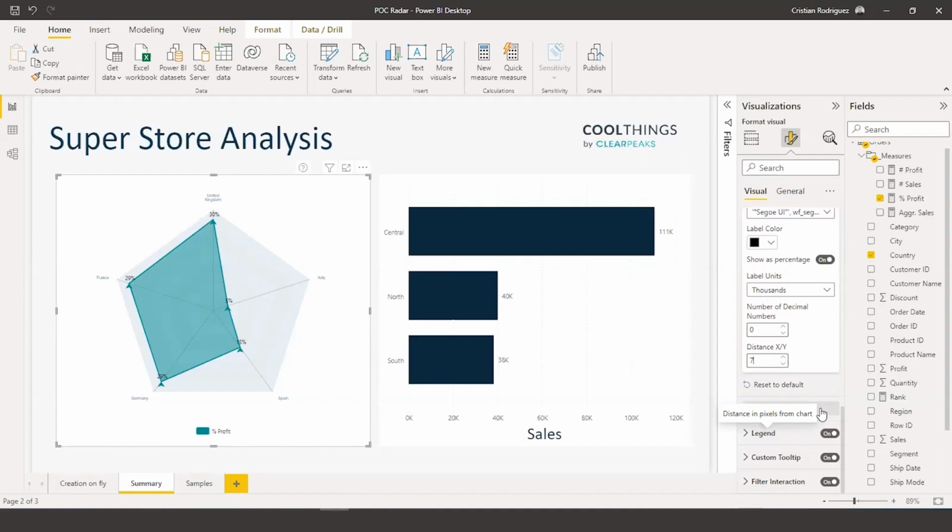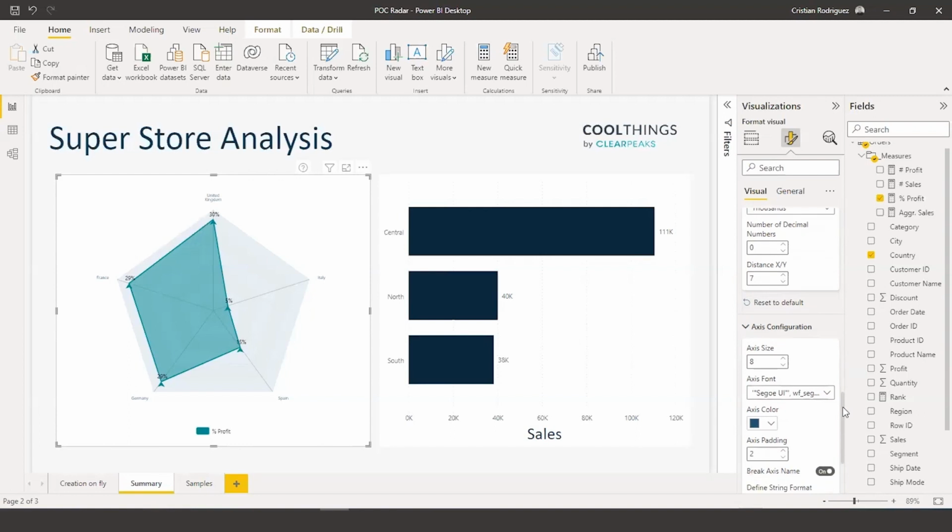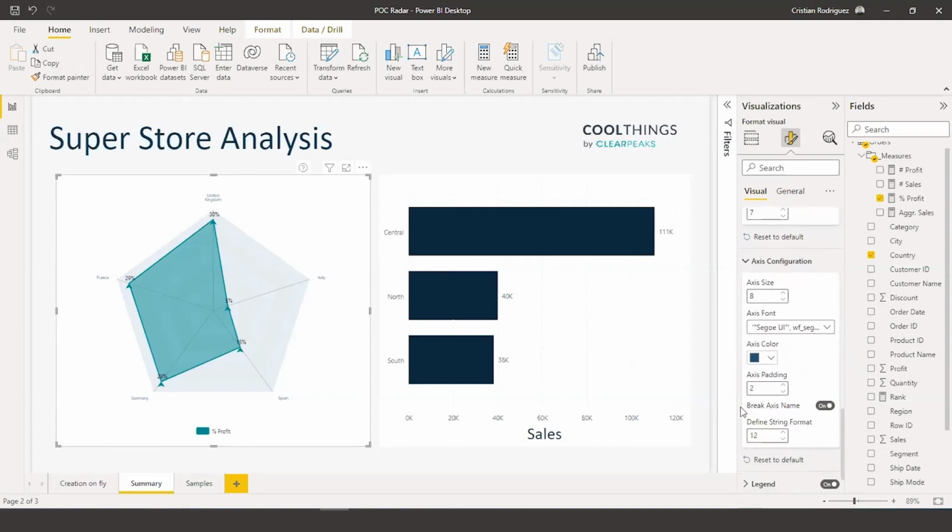So now let's move to the axis configuration. Here we also have some generic configuration about the size, font family, color, and we also add a nice functionality that is this break the name. So let's imagine this United Kingdom can be a longer name, so maybe it's displayed like that. With that functionality, we are able to split this axis name in two and make it fit better in the radar. Okay.